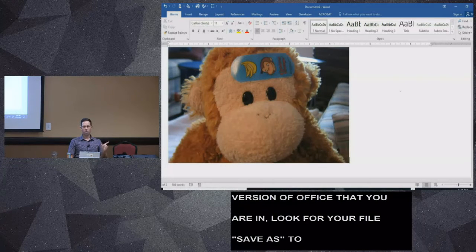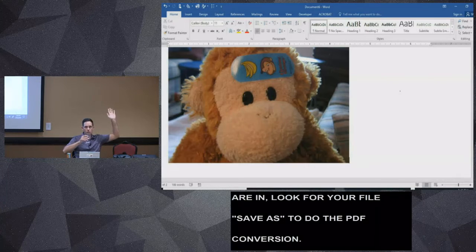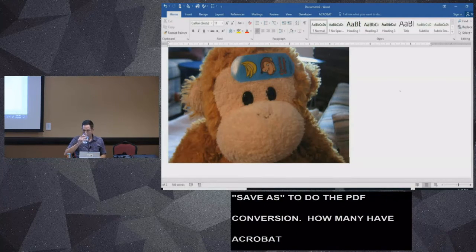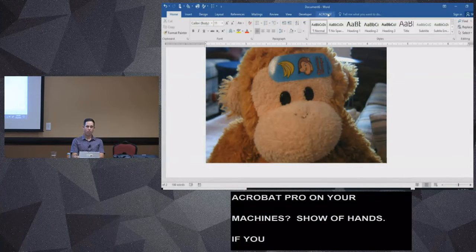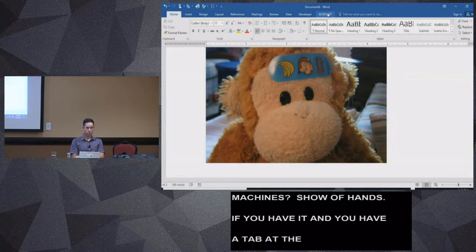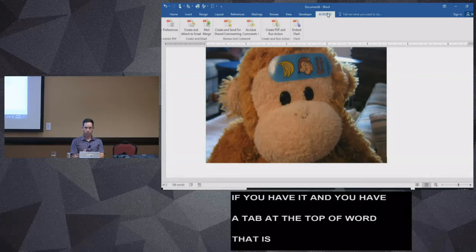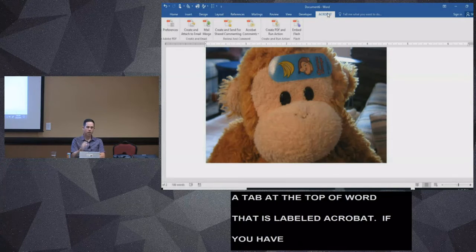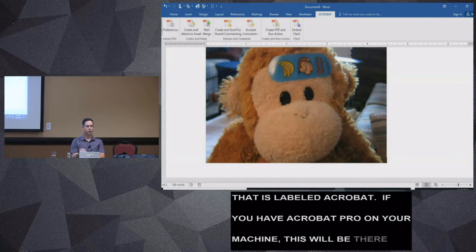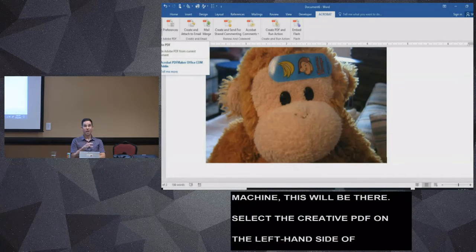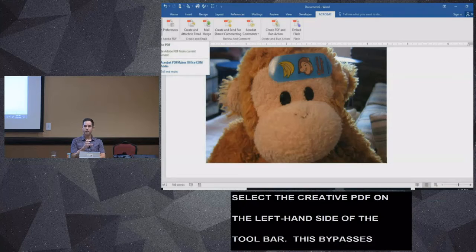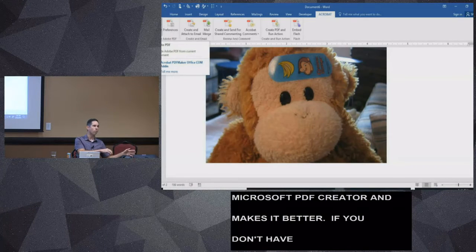How many of you have Acrobat Pro loaded on your machines? Show of hands. Handful, maybe plus. If you have Acrobat Pro, then you have a tab up at the top of Word and PowerPoint both that's labeled Acrobat. If you have Acrobat Pro on your machine, this will be there. And select the Create PDF button that's at the left-hand side of this toolbar. What this does is it bypasses Microsoft's PDF Creator, and it actually makes a better PDF, to make that a shorter story. But if you don't have Acrobat, you're not left completely on your own.